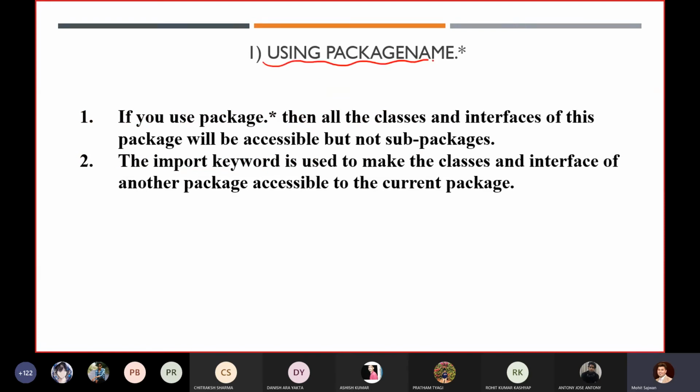Now first, we have already covered that this is dot asterisk. It means you can directly use your package. So if you use dot asterisk, then all the classes and interfaces of the package will be accessible, but not sub packages. Always remember, but not sub packages. So the import keyword is used to make the class or interface of another package accessible to the current package.